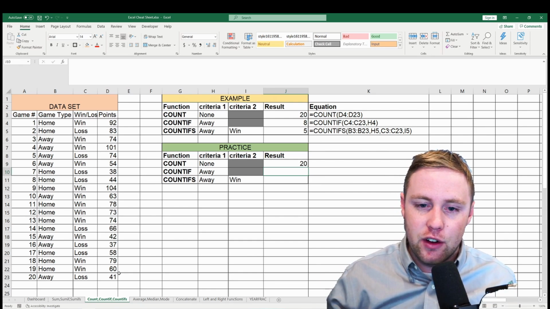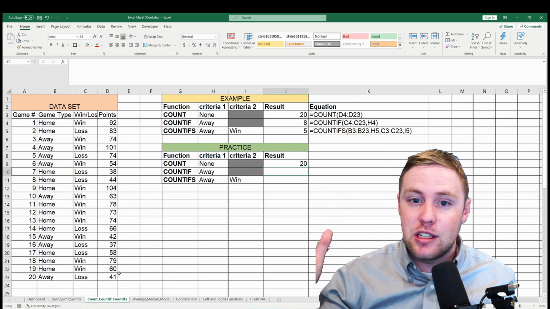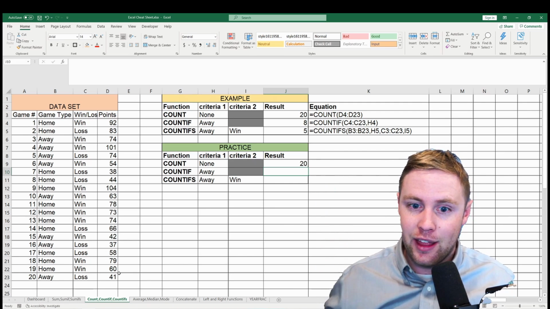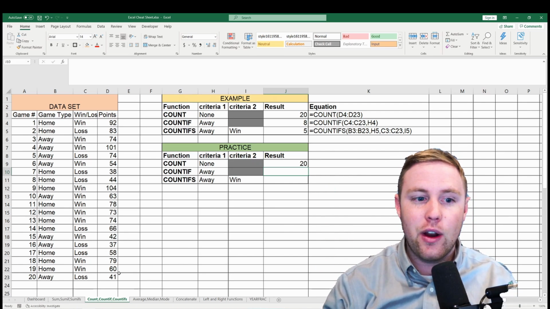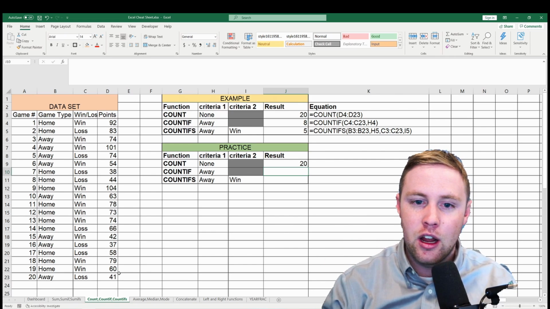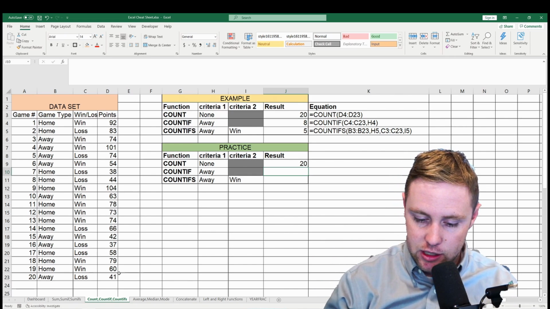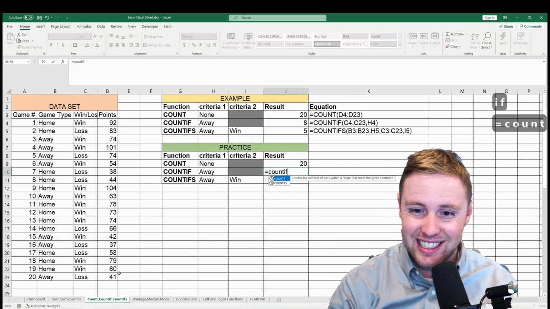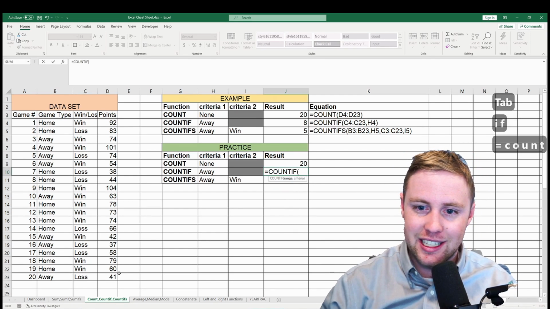The COUNTIF function allows us to count a specific array and then use a filter to say, look for this and count that. So for instance, let's count how many away games we had for our total 20 game season. We're going to hit the equal button. We're going to type in COUNTIF this time. We're going to hit tab.